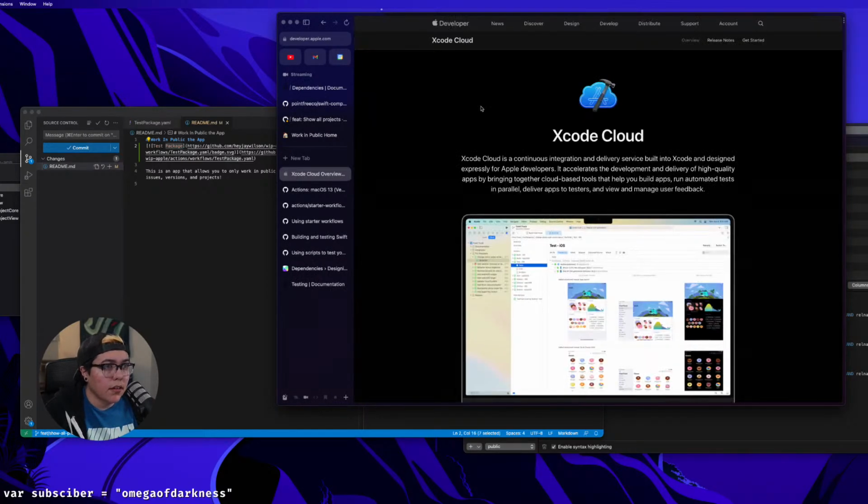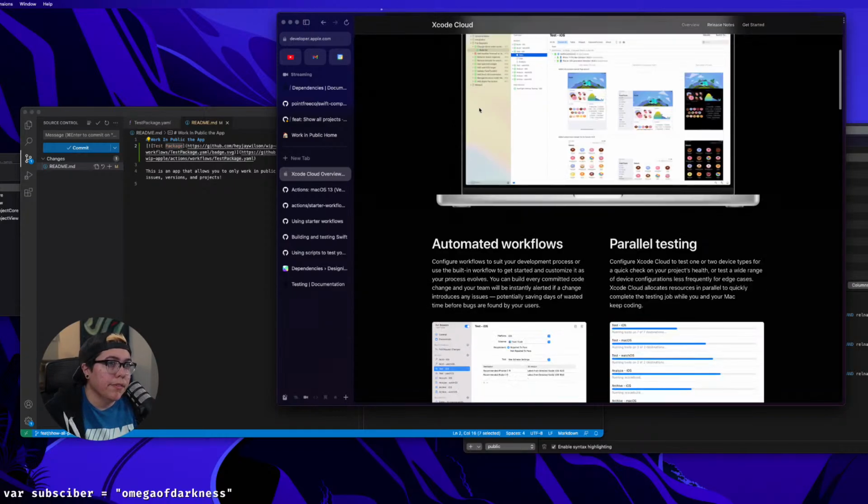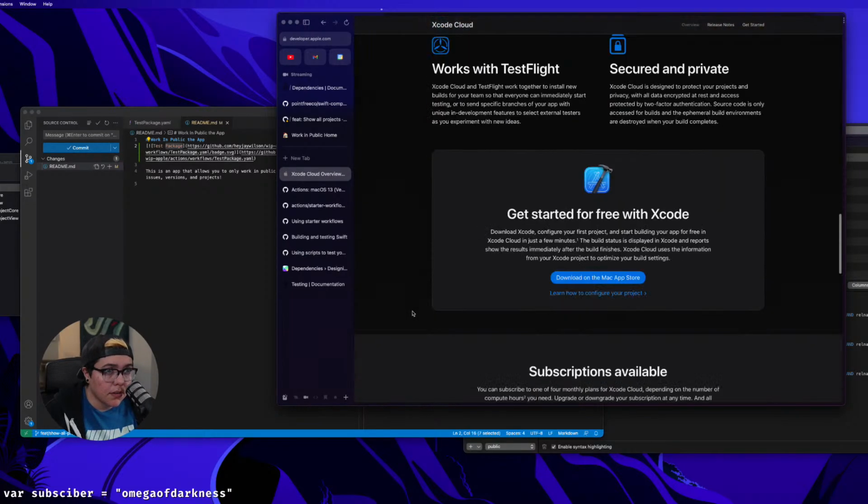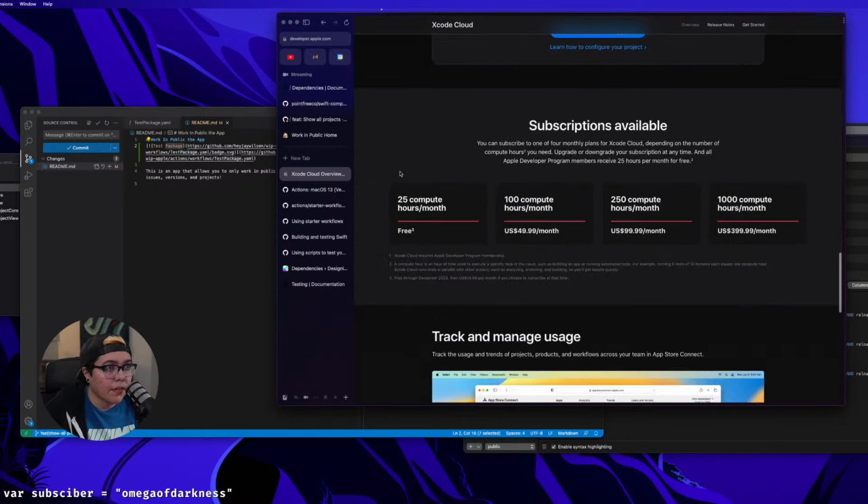Can I use Xcode Cloud? I know I can use Xcode Cloud. I really don't want to put it in Xcode Cloud though, for no particular reason besides the fact that it's going to cost money eventually. That was also another reason. For now, I think this is going to be free through December 2023, and it'll be $15 a month after that, which is meh.